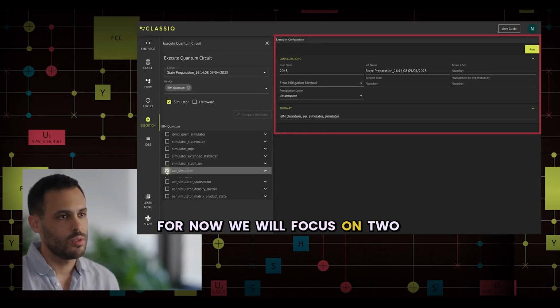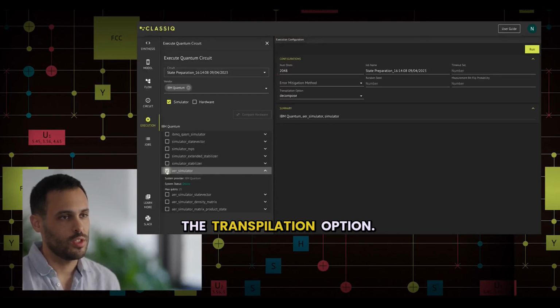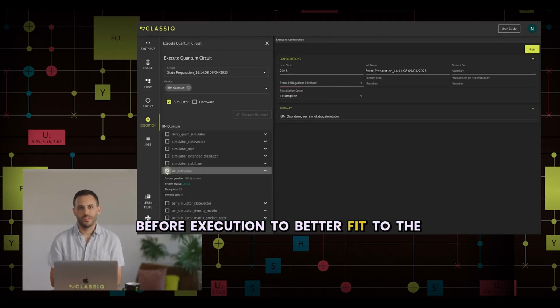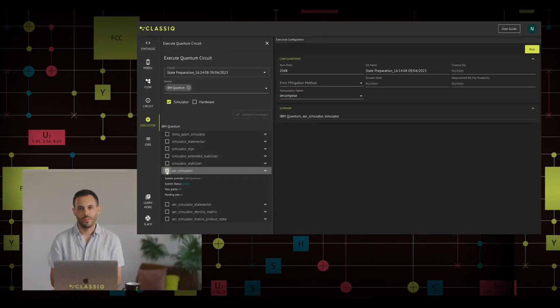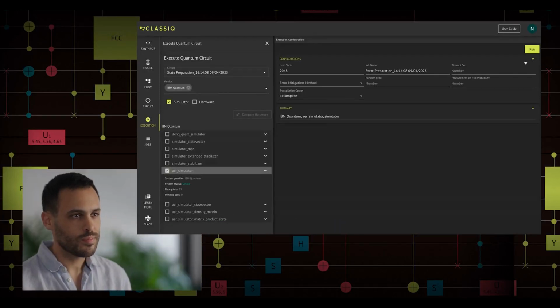For now, we will focus on 2 preferences, the number of shots, which we will keep, and the transpilation option. It allows us to transpile the circuit before execution to better fit the backend, with different levels of optimization. We will keep it at the decomposed level as well. Now we are ready, let's run!